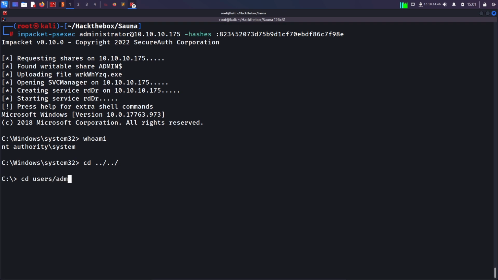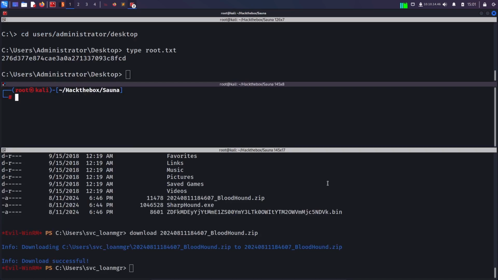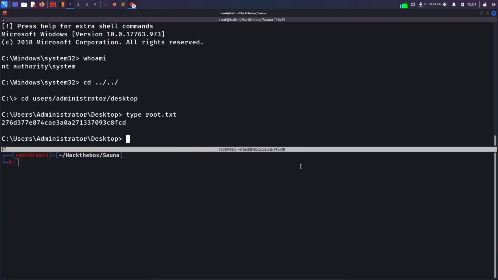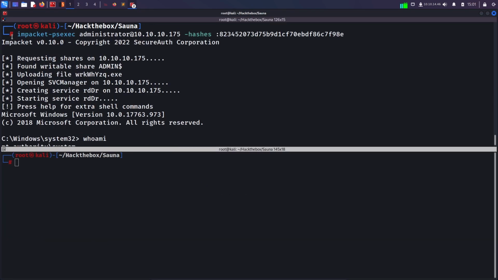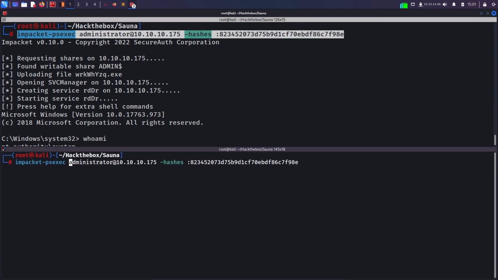So dir users administrator desktop and type root.txt, and we do have the flag right over here. The other thing which we can also do is we can try to do the same thing. Let's say if in some cases impacket-psexec does not work, so we can try with impacket-smbexec. That works the same as well.